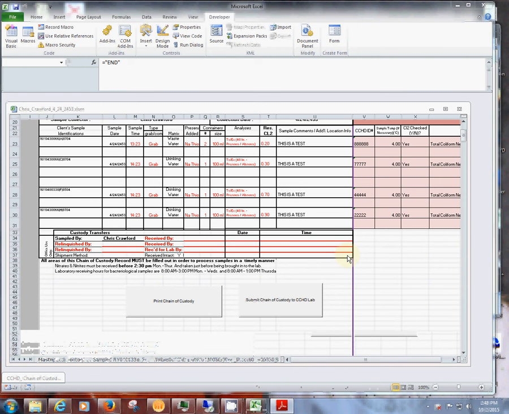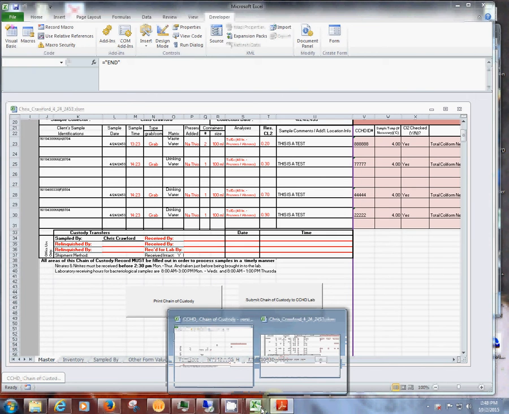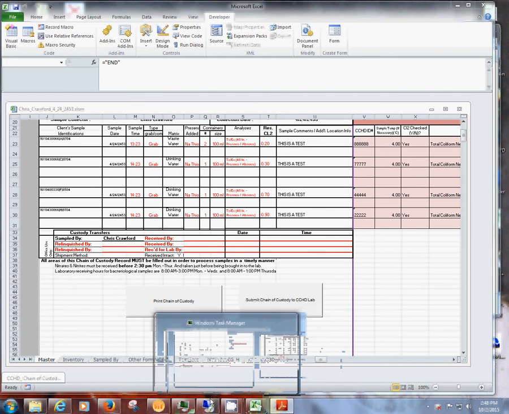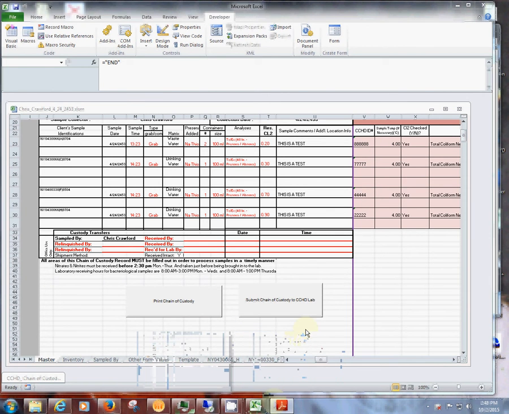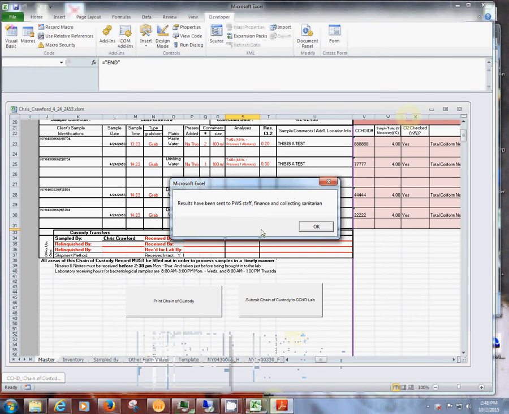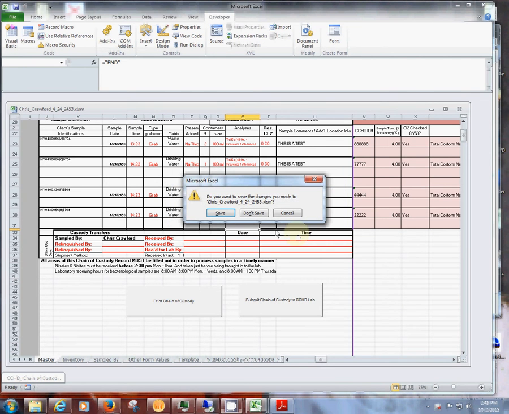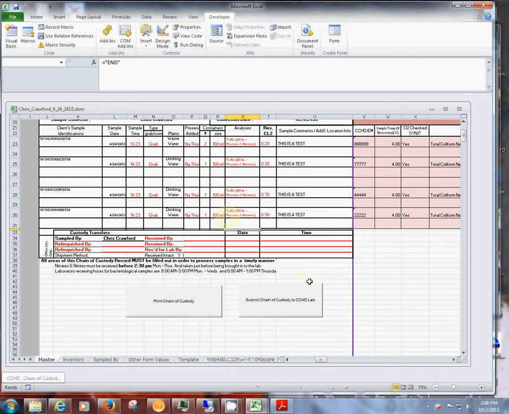And it's thinking, okay. It's thinking way too long, a little disturbing. Results have been sent to PWS staff, finance, and collecting sanitarian. You're familiar with this, you've seen this box before, that's that email that currently goes out. Do you want to see the changes? Sure, why not? It really doesn't matter.